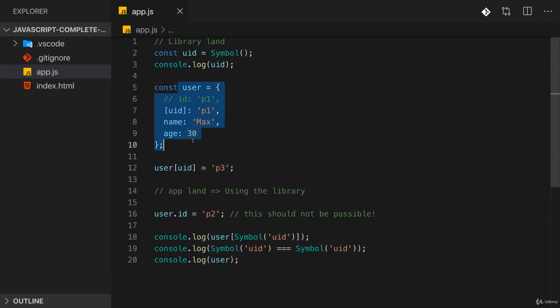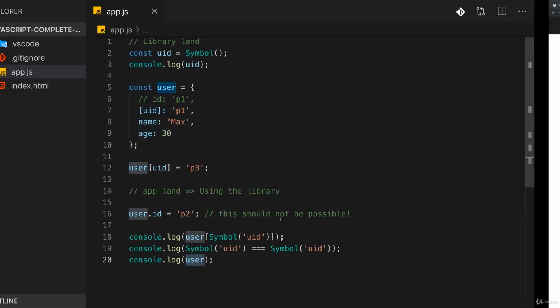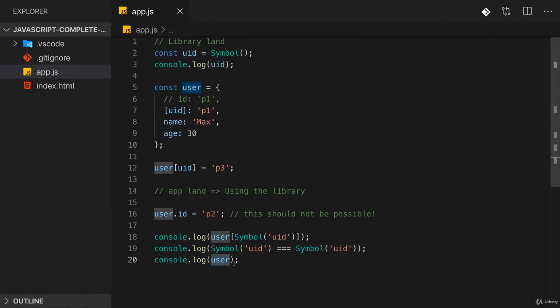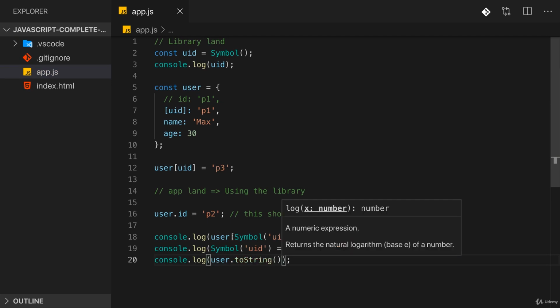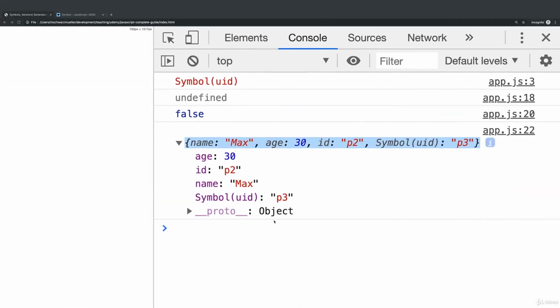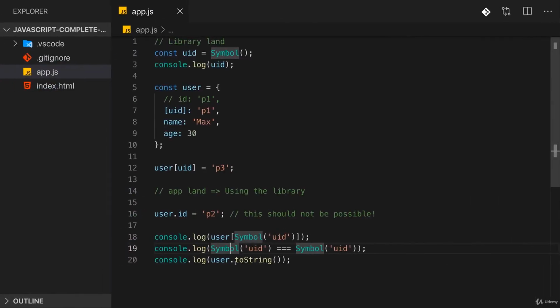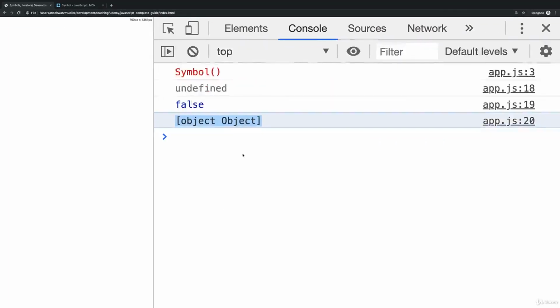We have an object here, we have the user object here. Now, when we console log user, you of course see this works quite well here, and in the Chrome browser, we print this object. Now, technically, if we would call toString here on the user and we console log the result of that, you, however, get this object thing here.